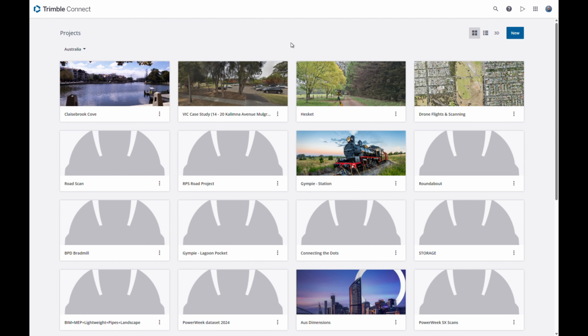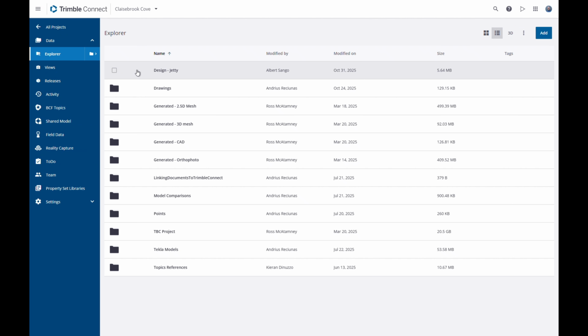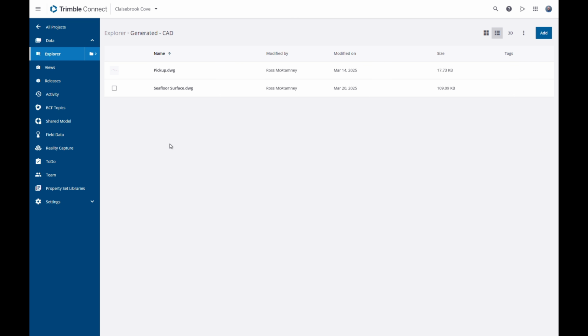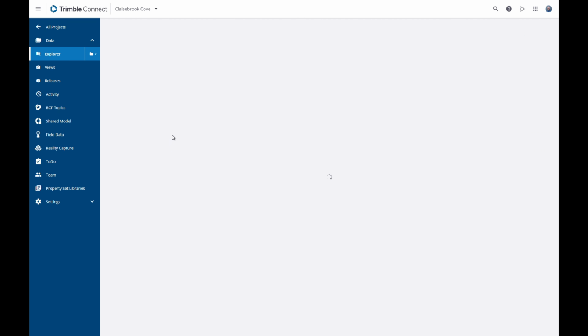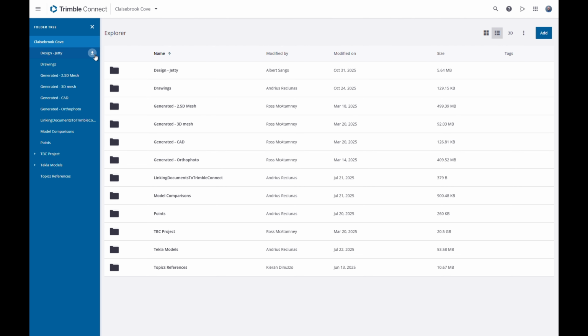With all this covered, it's time to open a project, and we're going to take a look at the Explorer to start with. The Explorer is basically the project filing cabinet, looking at what the files are, rather than what they represent, giving you a quick way to manage, find, and share specific files related to a project.